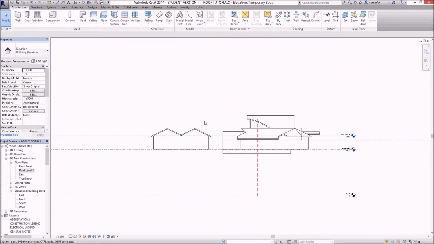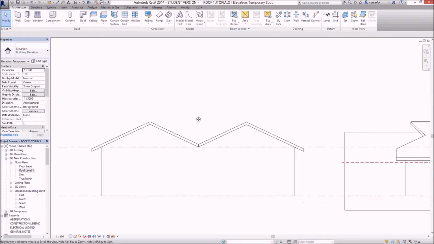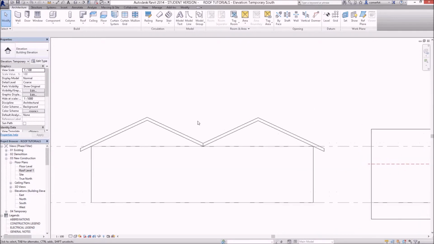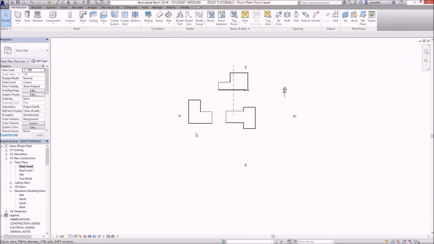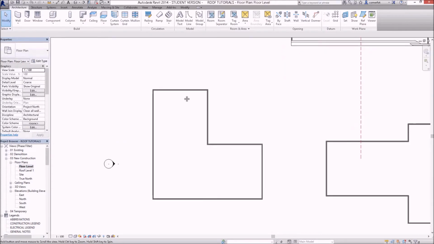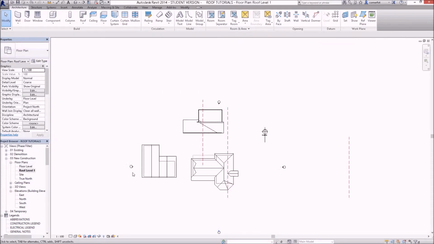Now, just as a bit of an addendum to the roof series of tutorials, I had a thought that I wanted to describe something else here, and to demonstrate it, I've just created another series of walls. We'll have a look at what they look like in floor plan. So that's these series of walls in floor plan, just an L-shaped building, and I'll go to the roof level.